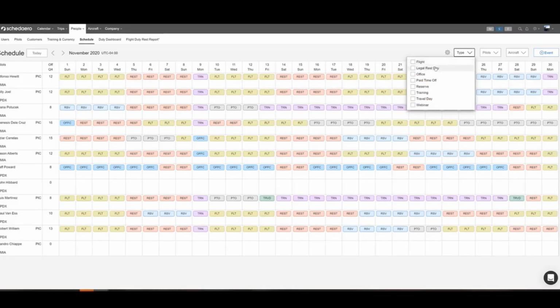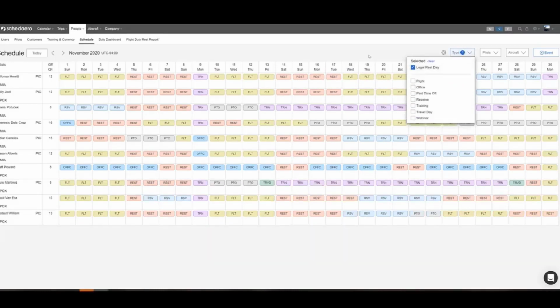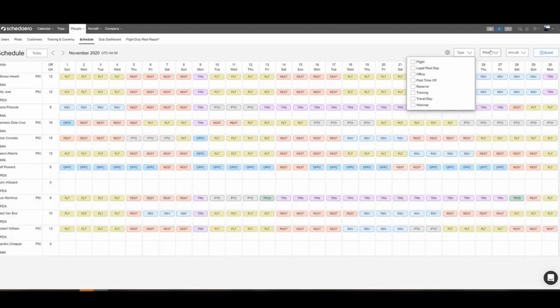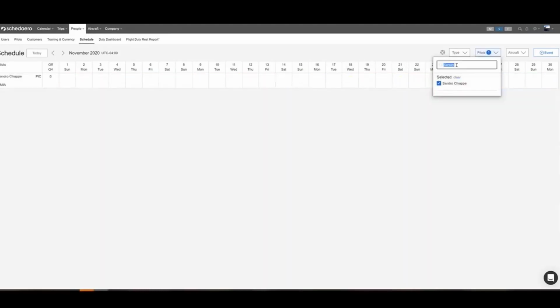So let's see how many of my pilots have legal rest days. Okay, so a good amount of pilots have a rest day. Let's see how many of them are going to be out in training. So we'll take out the rest day, and I see, okay, a couple of my pilots are going for training. That's perfect. So then we're going to choose specific pilots, which will be Sandro and John.